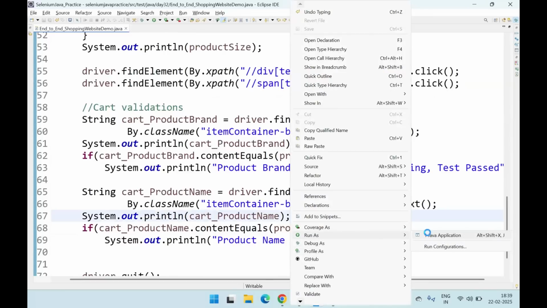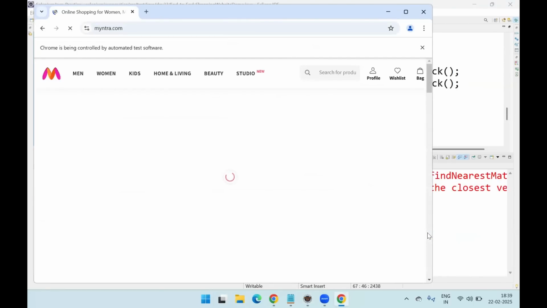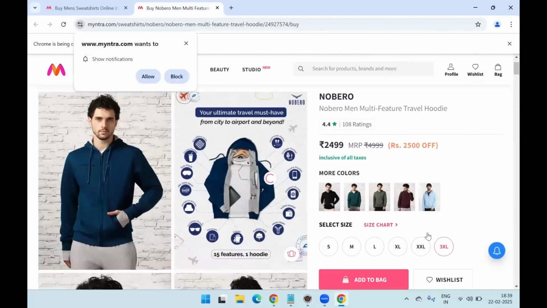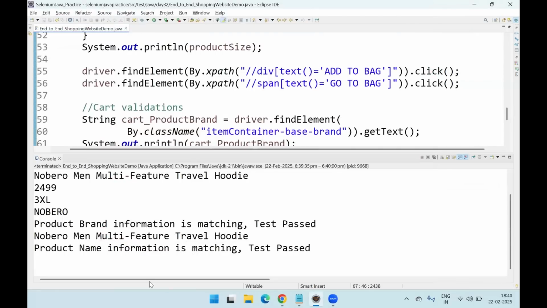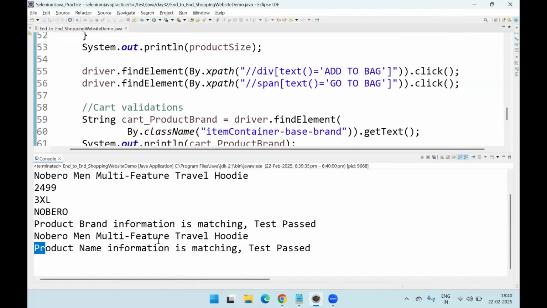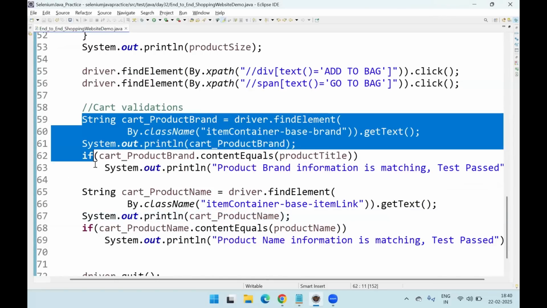Save it and run as Java application again. So it is going to the website and then it will maximize the window. So it is adding the product to the cart now after selecting the size. So the cart is loaded. You can see the product brand information is matching, test is passed. The product name is also matching, the test is passed. So two things we have already validated.